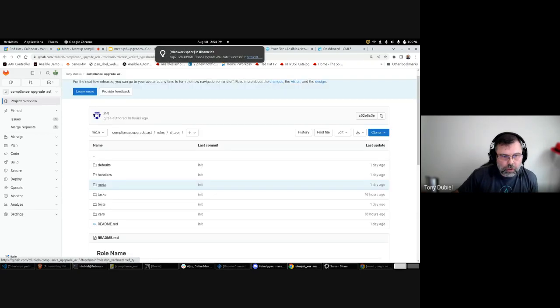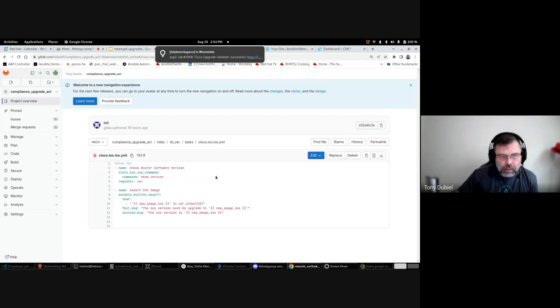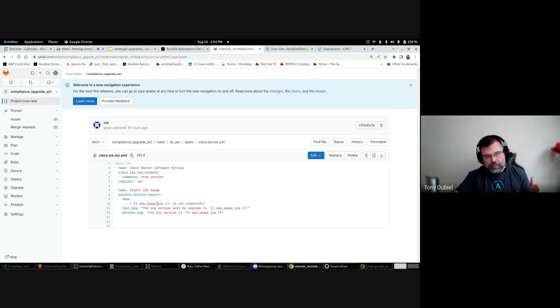So if we go into the show version task, iOS, here you can see I have an assertion. The assertion is a little bit different because I have a failed condition. That's what happened to us because we did not have the proper image that we set in the survey. So it saw that that was a deviation, and that's what caused it to fail that stage for the version of the software.